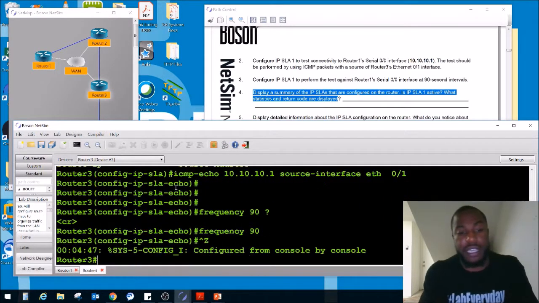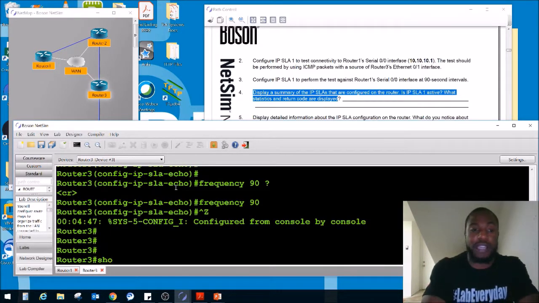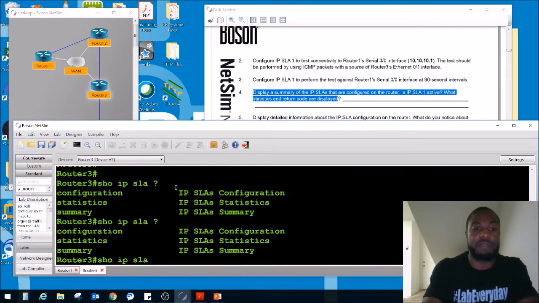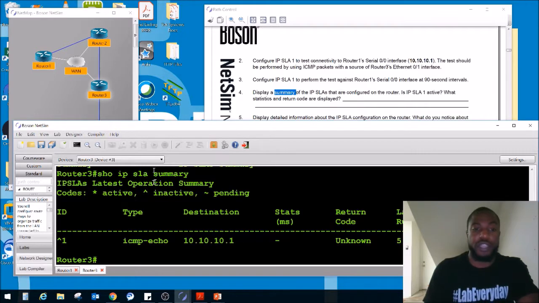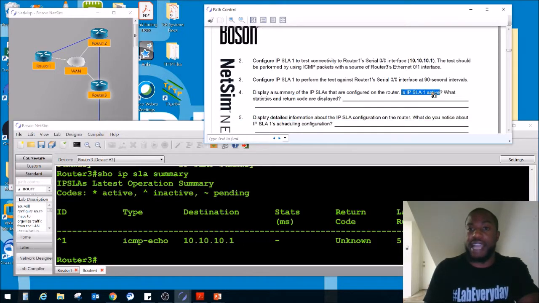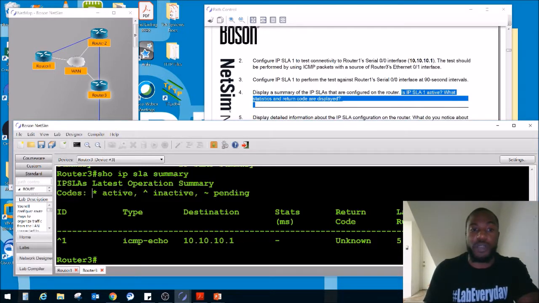Is IPSLA active? What statistics and return code are displayed? So let's get out of this here and do a, we know it's going to be a show command, show IPSLA. What options do we have here? We can do configuration, statistics, or summary. He said he wanted a summary. So I'm going to do summary. And he asked, is it active? Well, if we look at the codes here, active is star. Inactive is this sign right here.